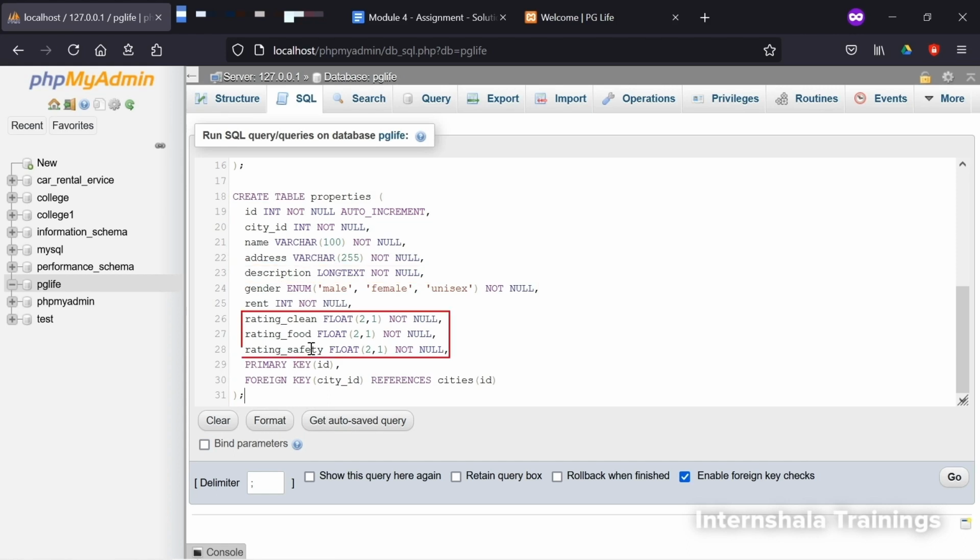Next, we have identified the float value as 2, 1 for ratings. Can you guess why? This is because the total rating is 5 and one can give the rating as 4.2, 3.5, etc. So 2 makes the total digits as 2 and 1 as 1 digit after the decimal point. Also, here we have the city underscore ID as the foreign key which is referencing the ID of the cities table. This is the reason the cities table is created before the properties table.